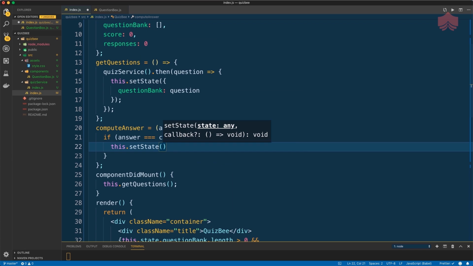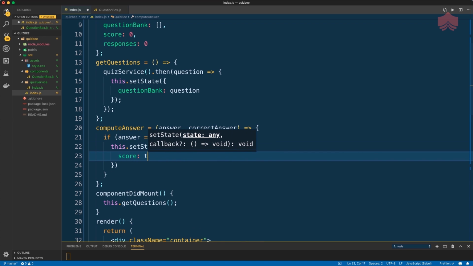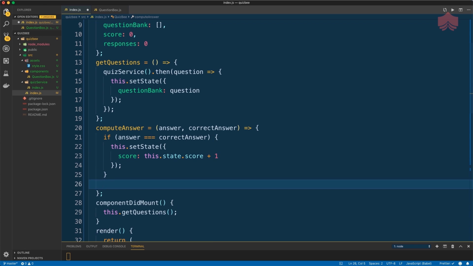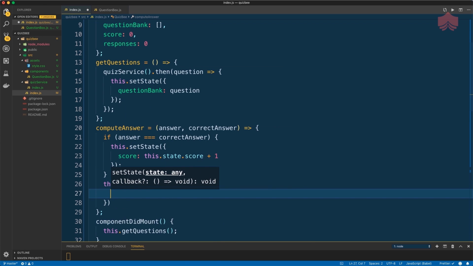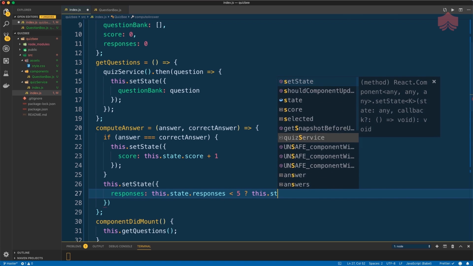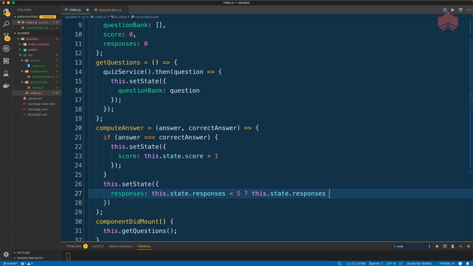If our user answers the question correctly, we'll increment our score by 1. But in all cases, we will increment the responses by 1 so we can track the number of responses. We are using a ternary operator here to ensure we don't overset the value of responses beyond 5 because we have 5 questions.